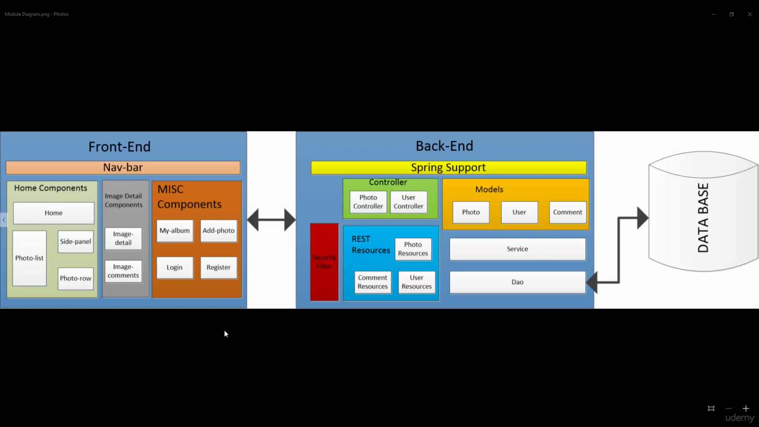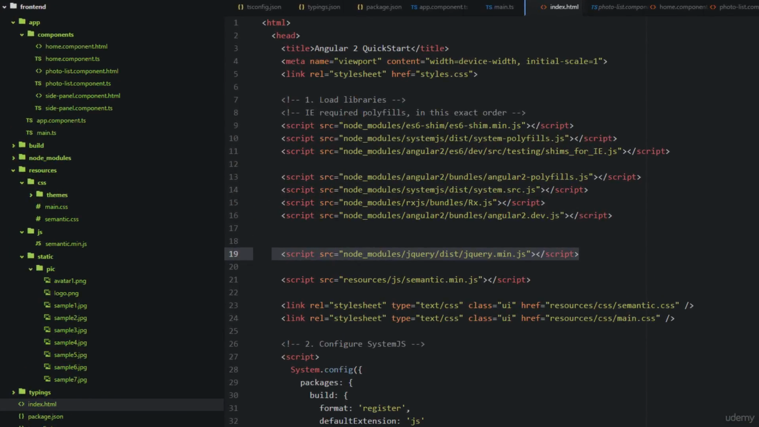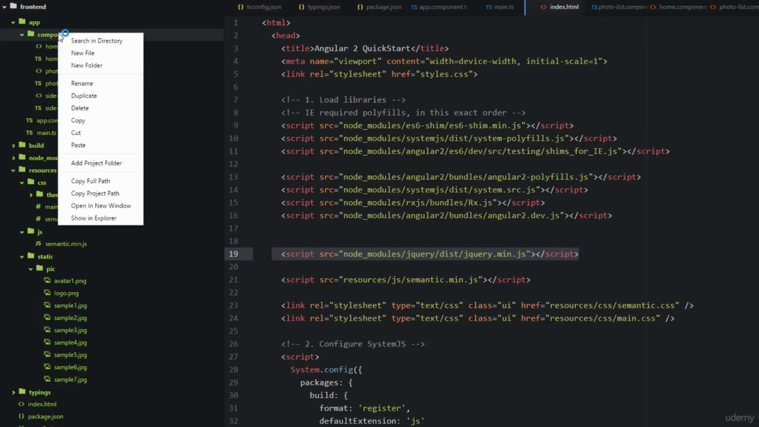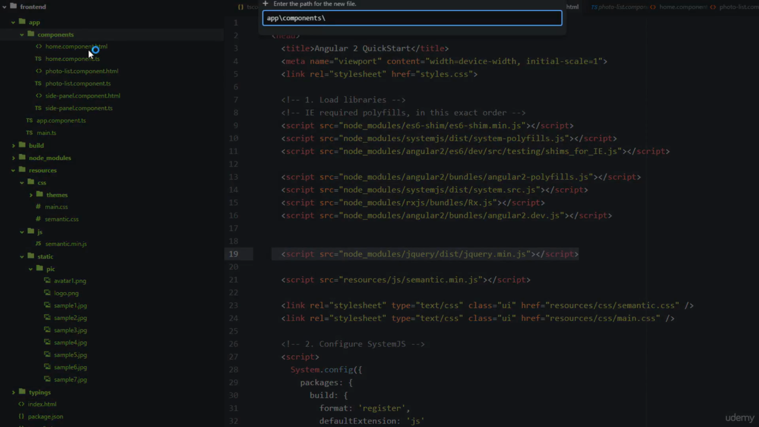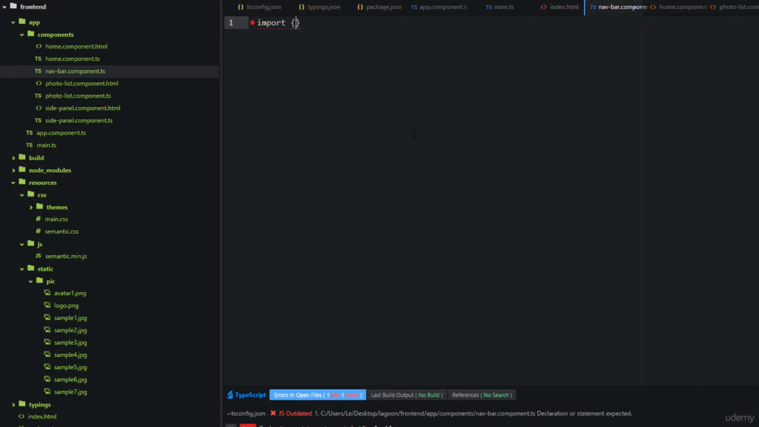All right, so far we have done the home part, partially, of course, and the photo list side panel. Let's try to add the navigation bar this time. Bring up your Atom editor and right click on your components folder and add a new file called nav-bar.component.ts. Again, same process.